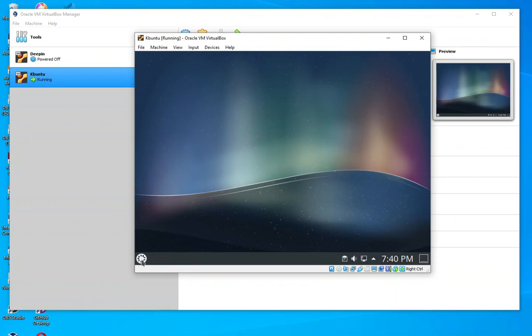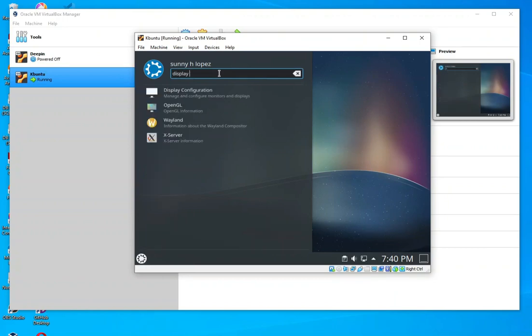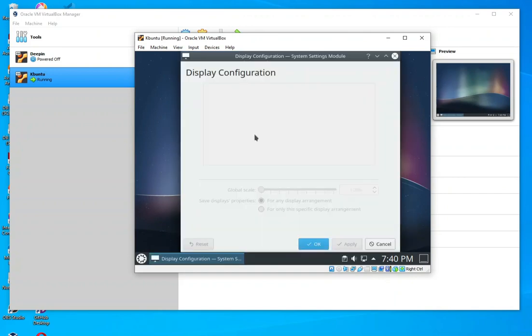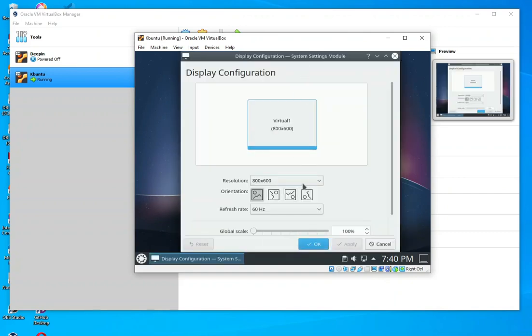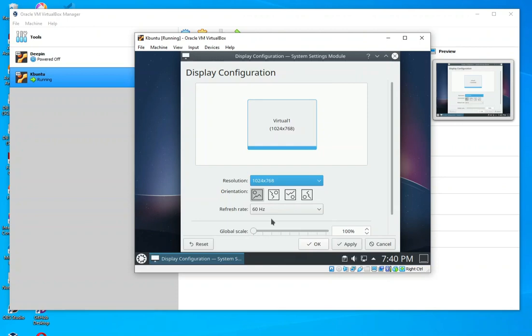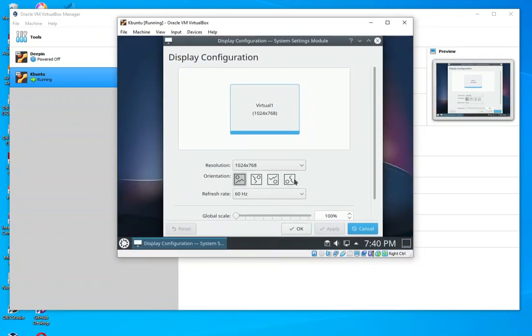Okay, the first thing that I will be doing is I'm going to change the resolution. So we have here display configuration. Now, by default, as I've said, this is 800 by 600. So let me just try to change this one to 1024 by 768. Okay, this one. Okay, let's try to change. If it's going to change, I'm going to click apply. Now, as you've noticed, it's returning back to its original state, which is 800 by 600.